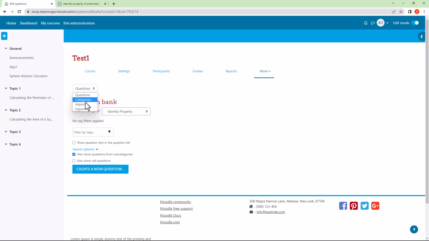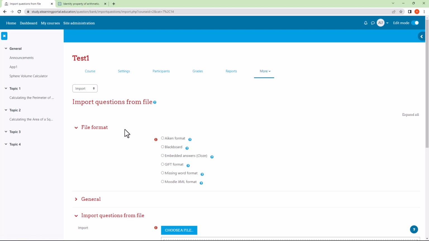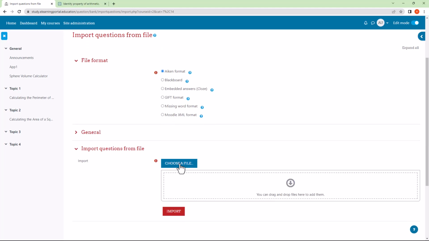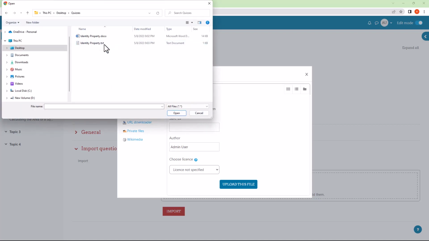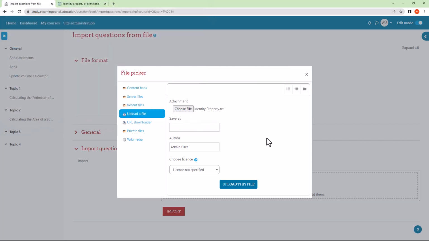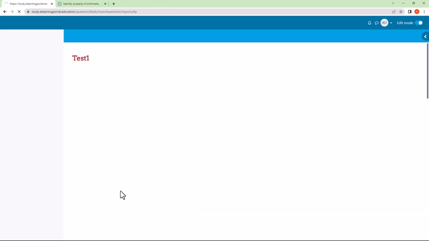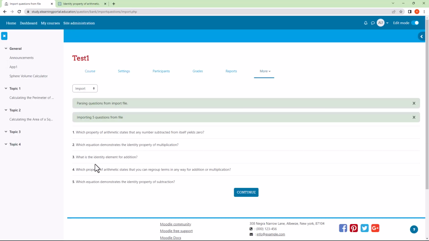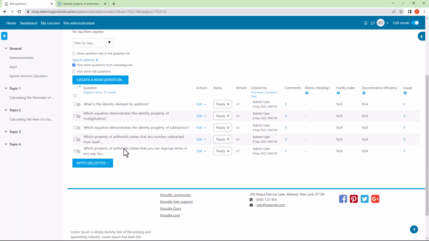I select import and now I'm going to upload the questions that we've just created by making use of ChatGPT. I'll select the format. I'll click on choose a file, and I will go to my quizzes folder and select the text file that I've just created. I'll click on open, and then I'll click on upload this file. I'll then click on import, and you'll see there's my 5 questions.